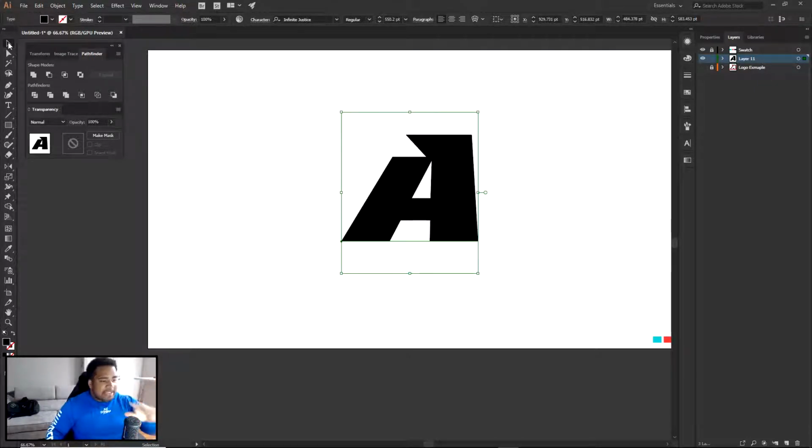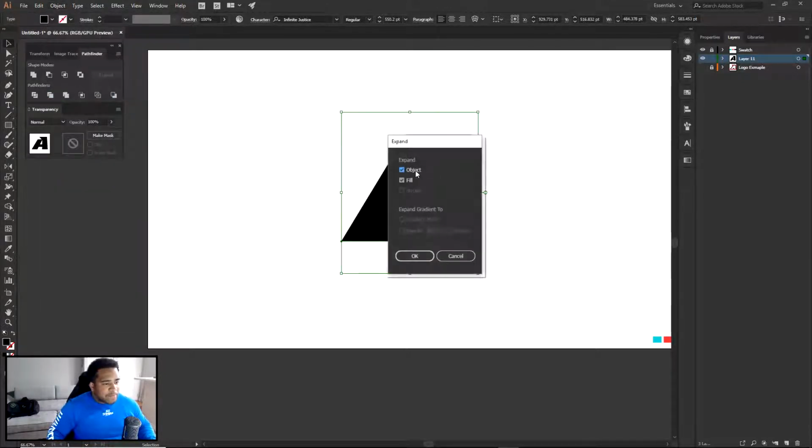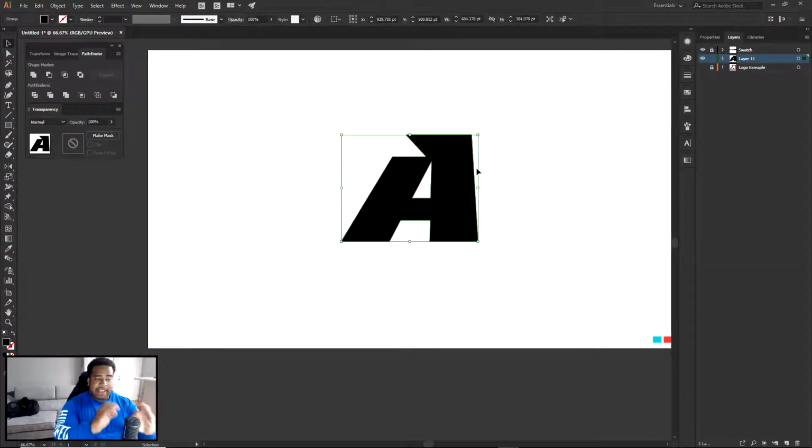So now that you have that typed in, you use the selection tool here. You click on it, go to Object, Expand, and make sure you expand it with Object on as well as Fill on. You press OK. Now it basically takes the text format that you had and makes it into a shape, right?